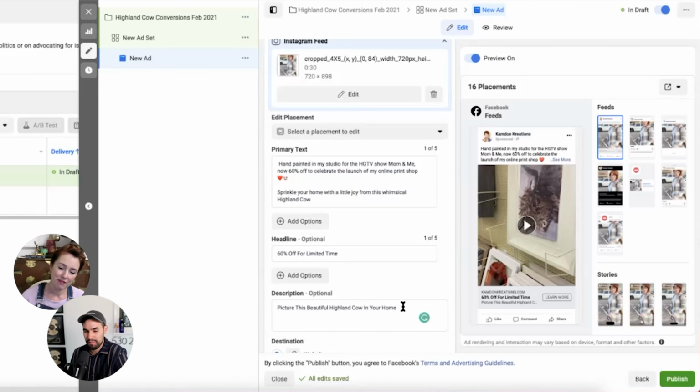So the key thing with copy is really just to speak to the results or the desire of the buyer, right? We don't just say, hey, this print or this canvas is made of this material and has a wood frame and has all these things, right? We really want to speak to the end result. So, sprinkle your home with a little joy from this whimsical Highland Cow.